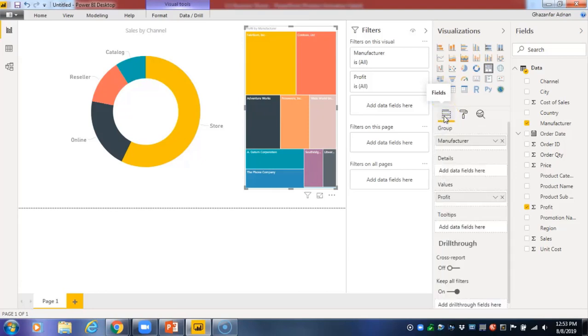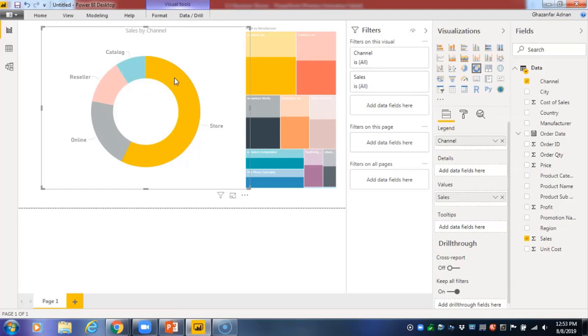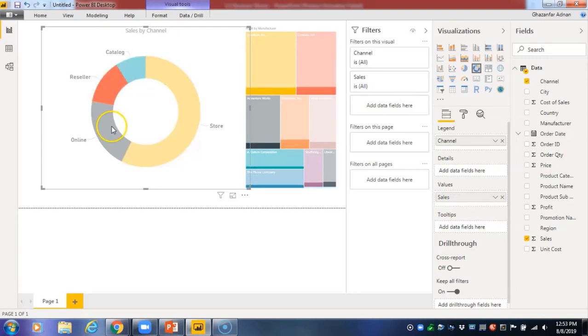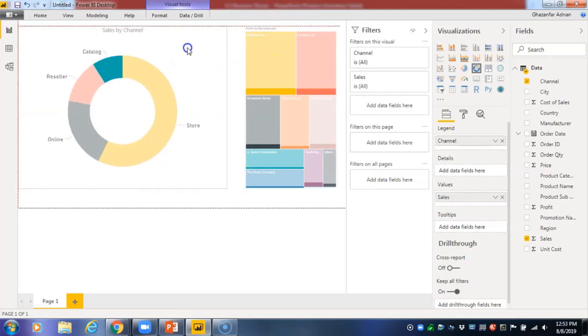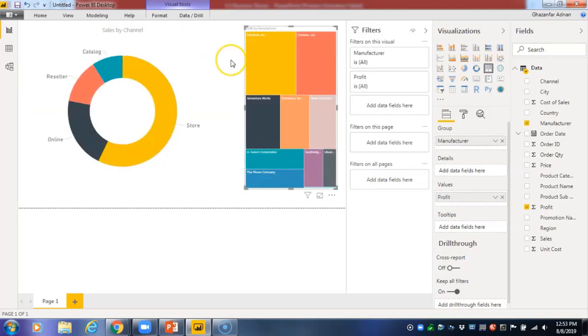But what I'm trying to explain is how it's different. You can, of course, filter your data. As you can see, almost every data visualization can be filtered. And right now, if I want to see the catalog, you can see how much profit the catalog has in each manufacturer. So that's pretty easy to understand. So let's get back to it.